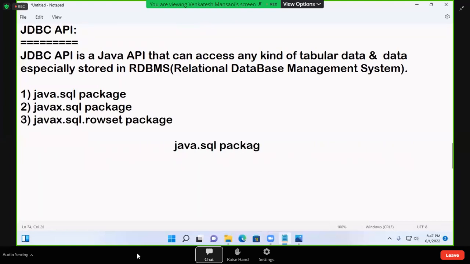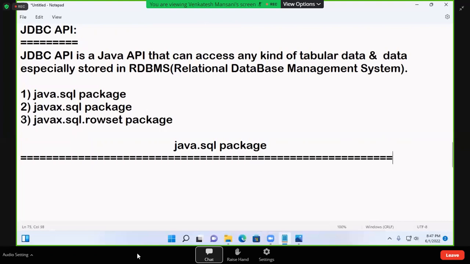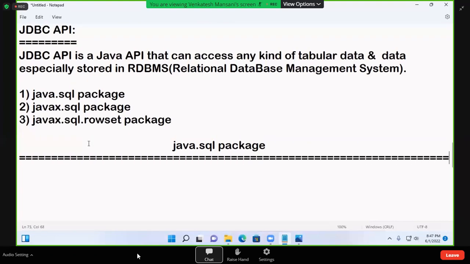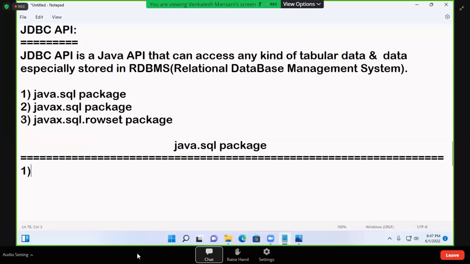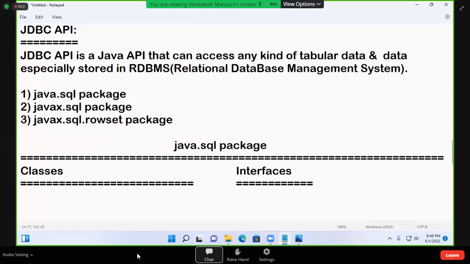Java.sql. In this package, classes and interfaces. Classes, interfaces. Classes and interfaces. First class, DriverManager.